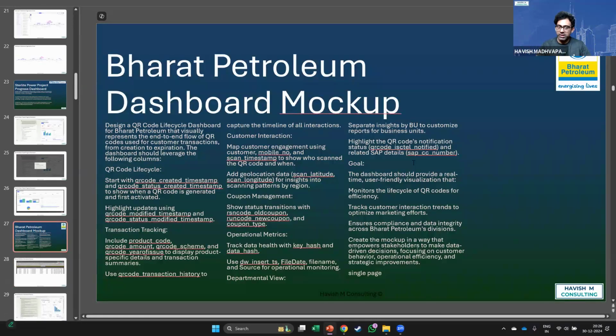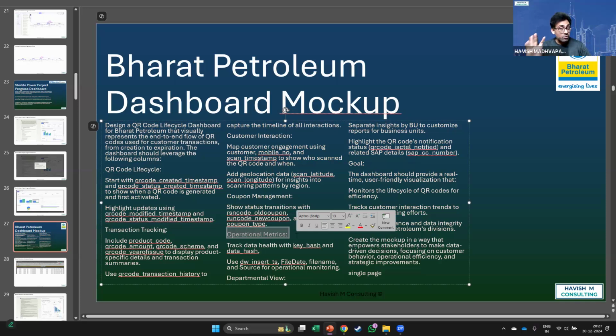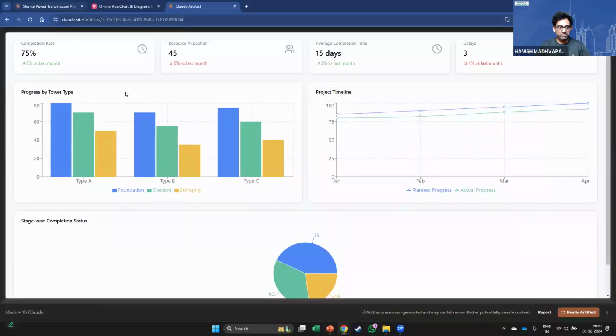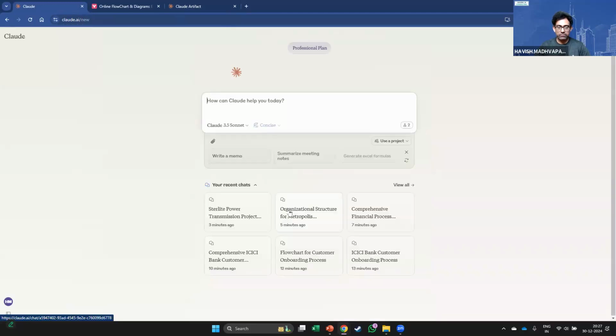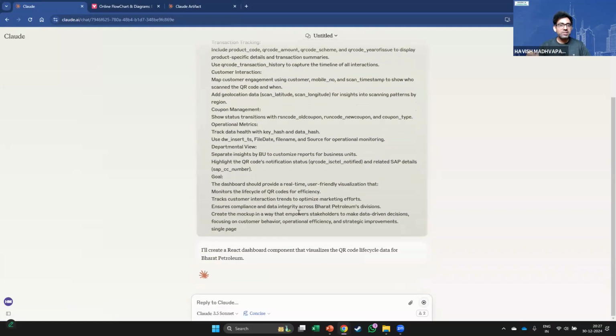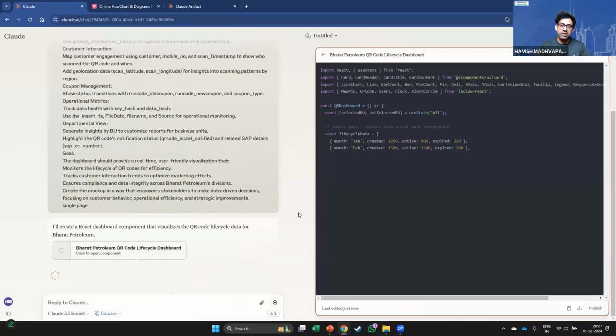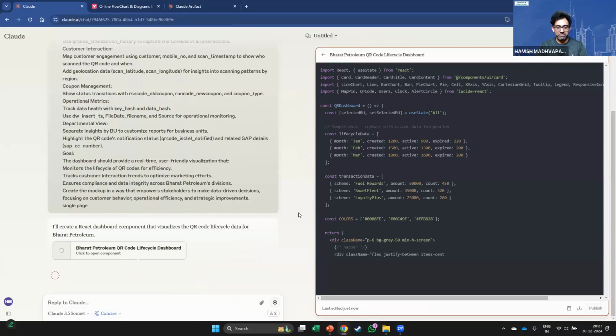Now, the way I've created the prompt is that I'm mentioning that I want to create a QR code lifecycle dashboard for Bharat Petroleum. This is what it should have: transaction tracking, lifecycle, customer interaction, operational metric. So basically, I've taken the columns, not the data, but the columns from their data, and look at what it creates. Simply by telling it what columns I have in my data, and this could be any data set, it is now able to use those columns to create a much better data set for me. Have a look.